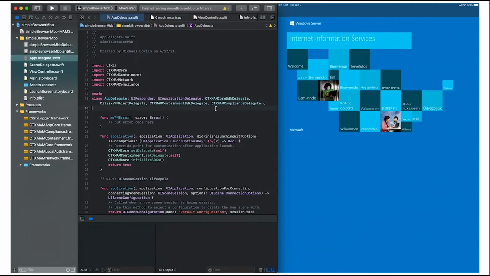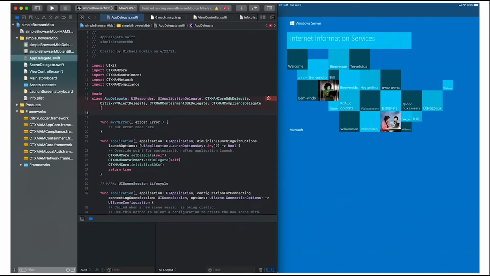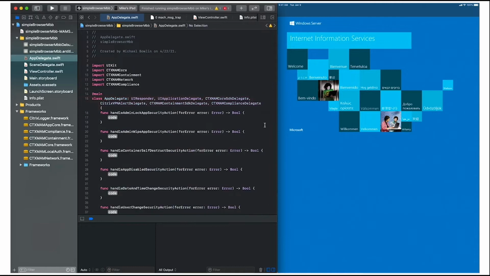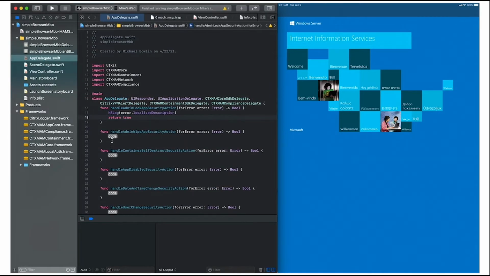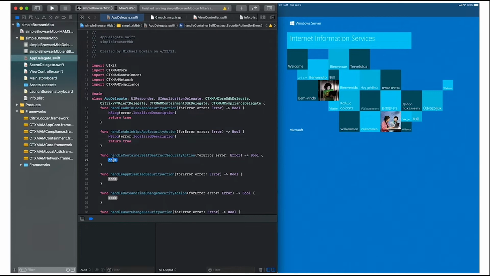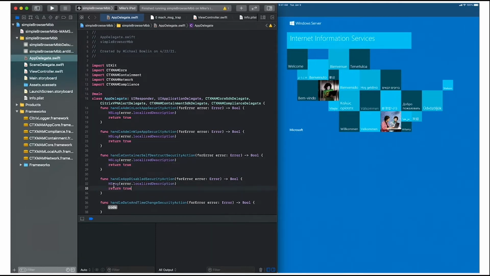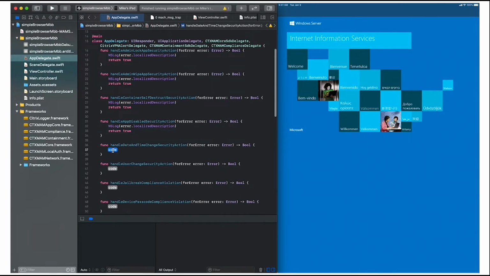If we just click down to the next line, it's going to give us a warning that you have some stub functions that are missing here. So we're just going to put these in and click fix, and it's just going to put some stubs for our callbacks in here. We're just going to add some logging here, and really it's up to you to decide how you want to handle this.